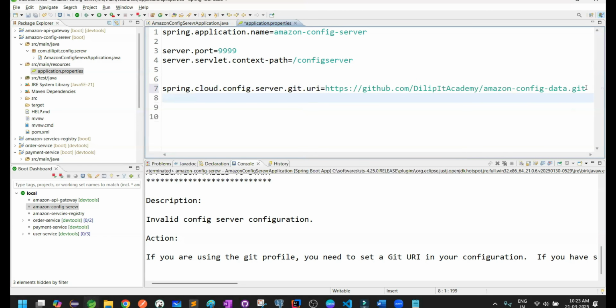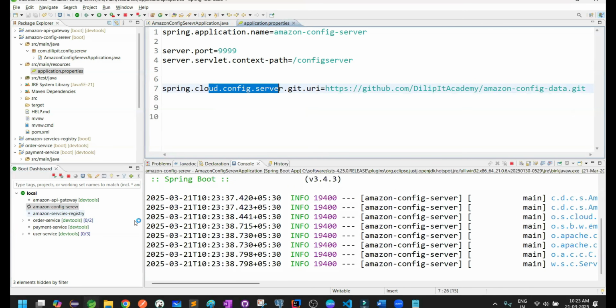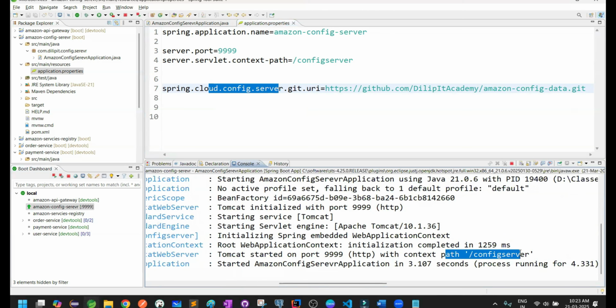And then the next property. Okay, let's start from this. What's happening? Let's try to see. So we have given this GitHub URL, right? Let's see whether our Spring config server is getting started or not. What happened? Yes, it got started now.